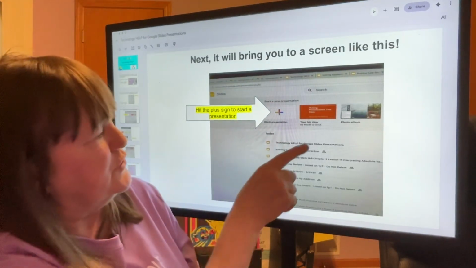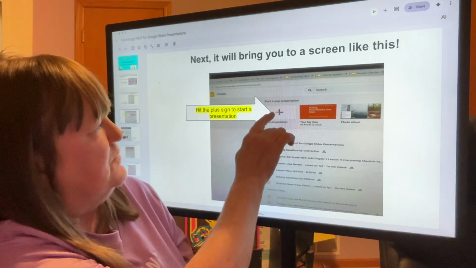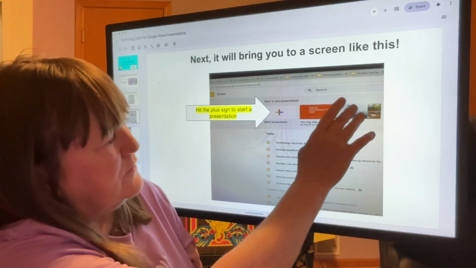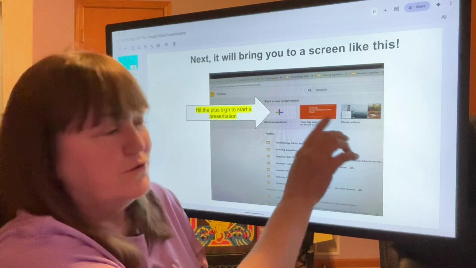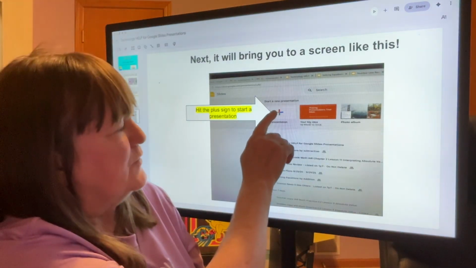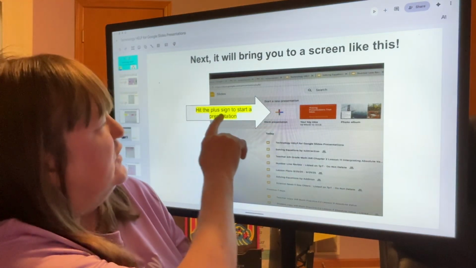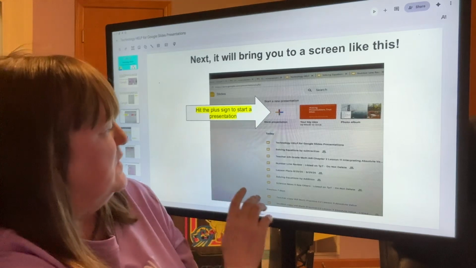Next, it'll bring you to a screen like this. There's a plus sign, and there's other slide presentations. Once you're used to doing it, you can choose which one you want, but we're gonna start with a blank presentation. So you're gonna hit the plus sign to start the presentation.